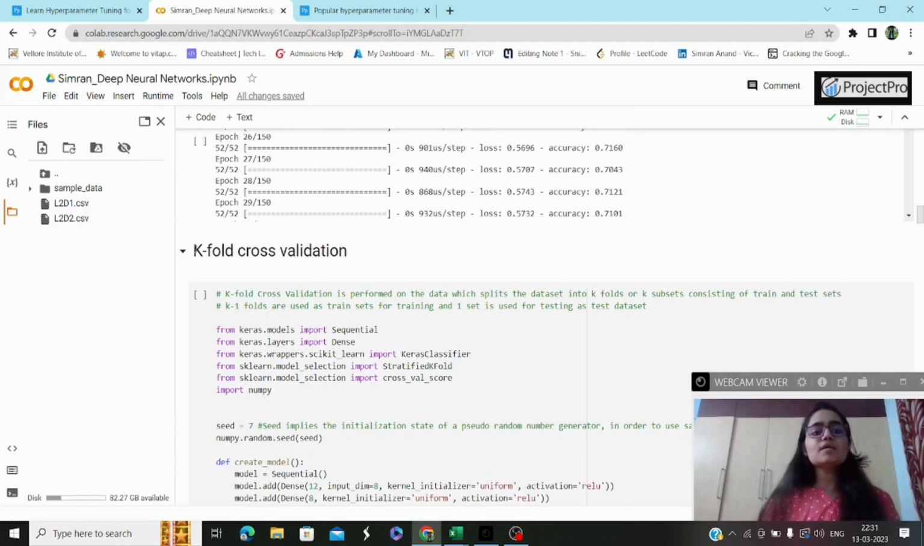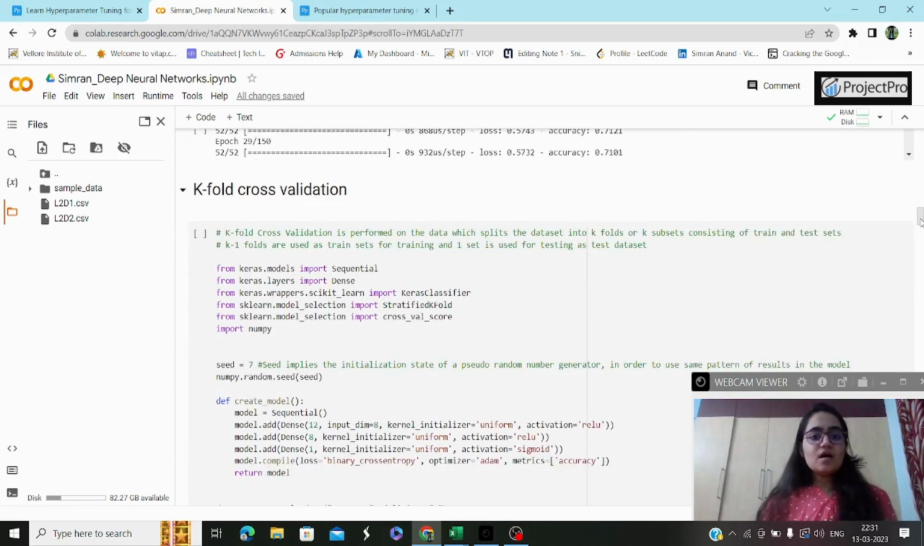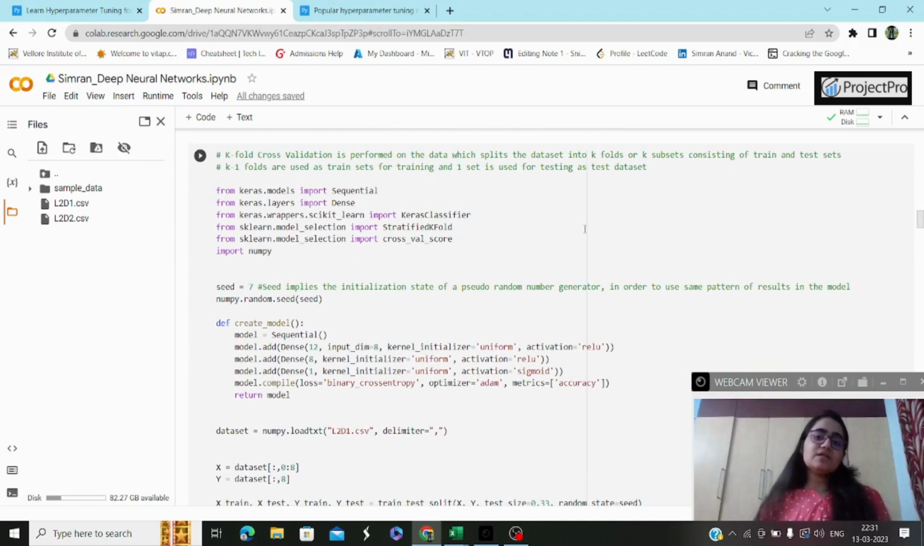But now coming to a tactic which is called k-fold cross-validation. You should understand that k-fold cross-validation is a strategy or an approach which many deep learning practitioners take, and it's recommended in order to basically overcome overfitting problems. Again, it's performed on the data. It splits the data into k folds or k subsets, wherein k minus 1 subsets are for training purposes, and the last subset of your data which is split is for the test data set or for the testing purpose.